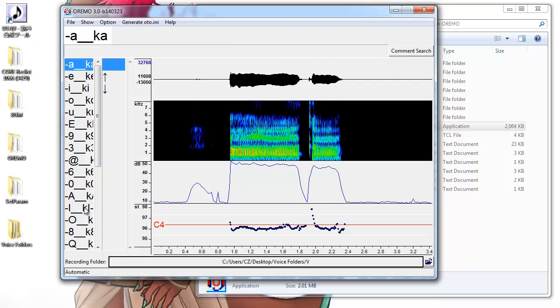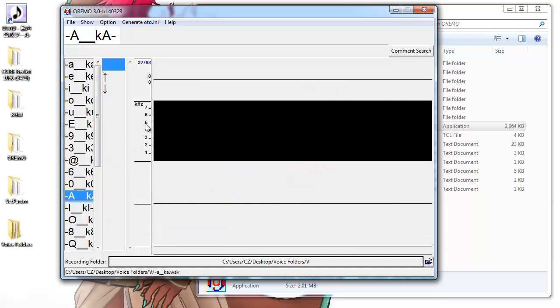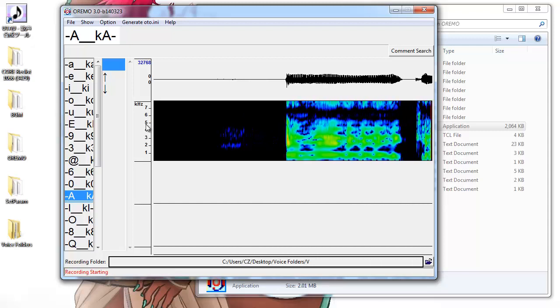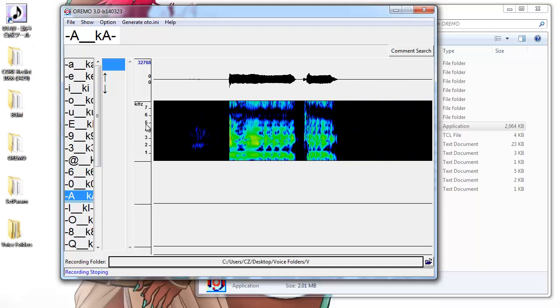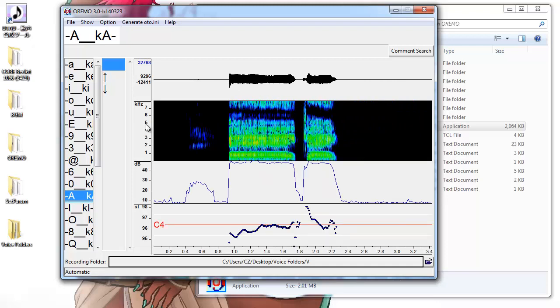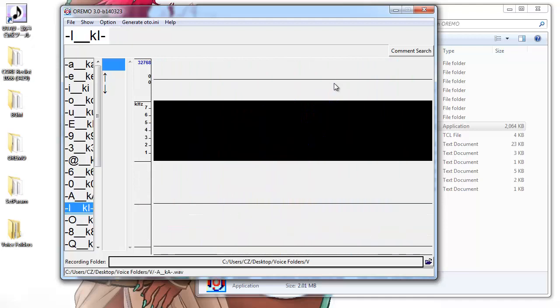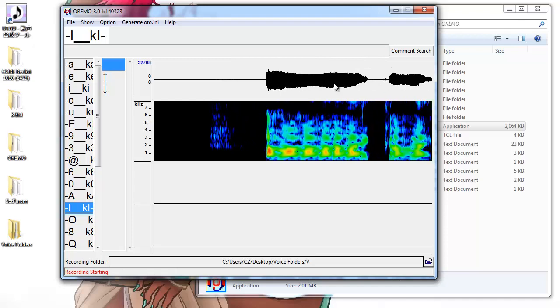This becomes really important for sounds like A. These need to be recorded like this. A, K. You don't want to go A-A-K. You want to make sure that the K ends quickly and on a fourth note. A-K. Same thing with vowels like I. I, Kai.